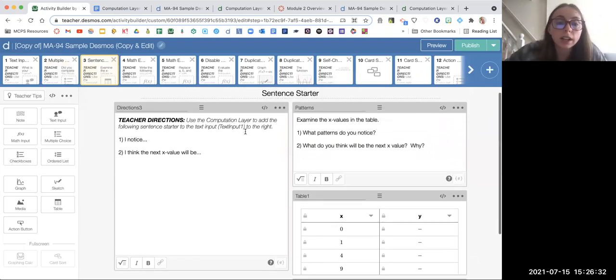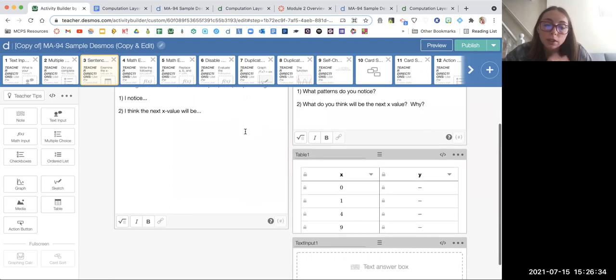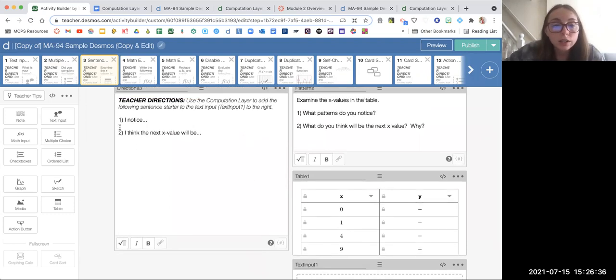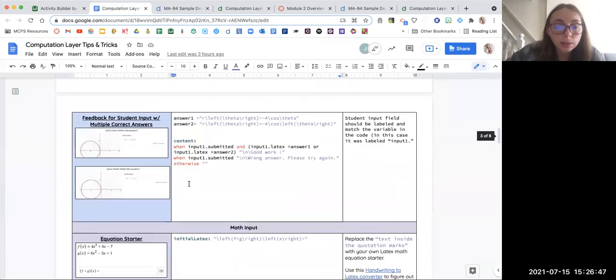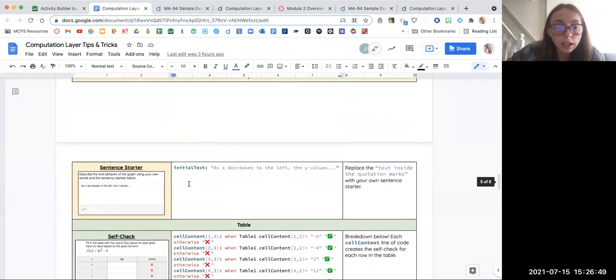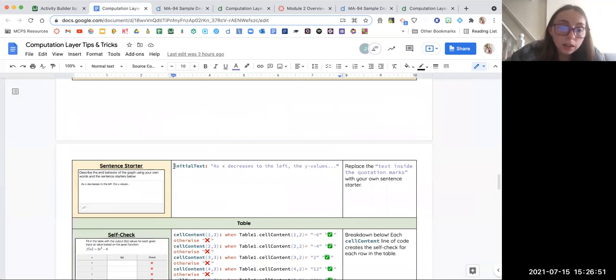Use the computation layer to add the following sentence starter to the text input, which is called text input 1, right here to the right. And these are the sentence starters. I'm going to copy them right off the bat because I know I'm going to want to put them in my sentence starter. Now this is a text input where I'm putting the computation layer, so let me go to the text input section. That's yellow, sentence starter. All I have to do is type initial text, a colon, and then put whatever I want the sentence starter to be in the quotes.